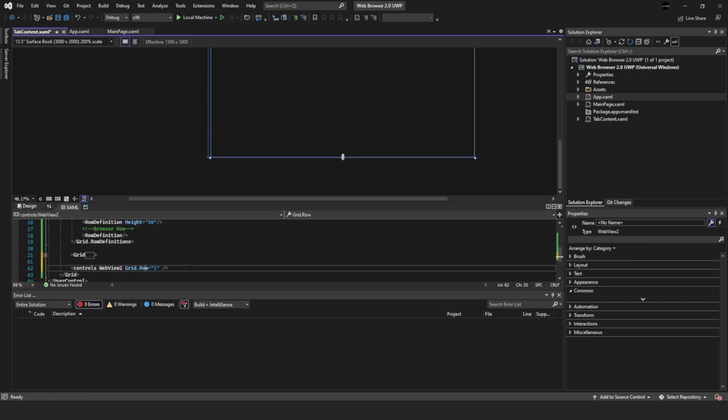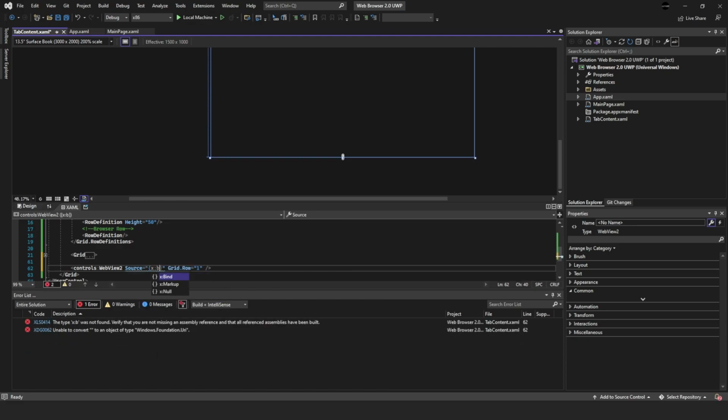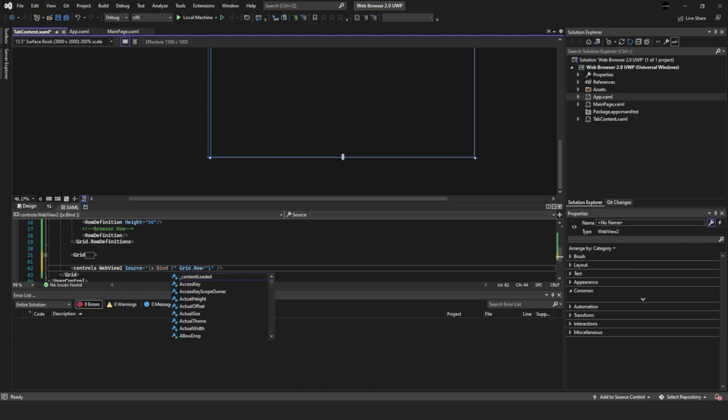Grid.row1, and then we're going to give this a source x bind, and then we'll just do web address. Save.